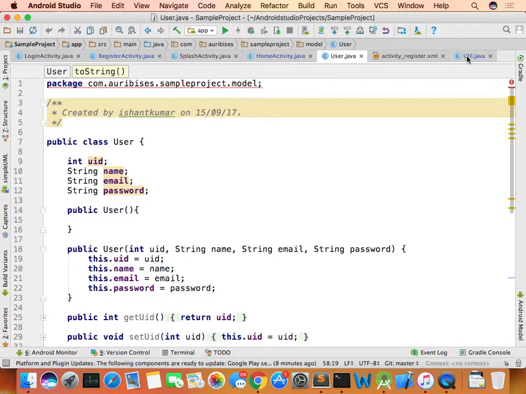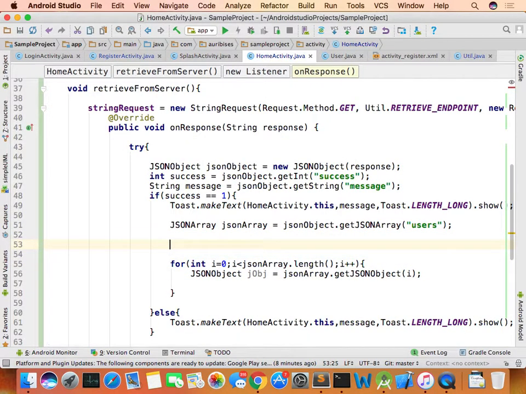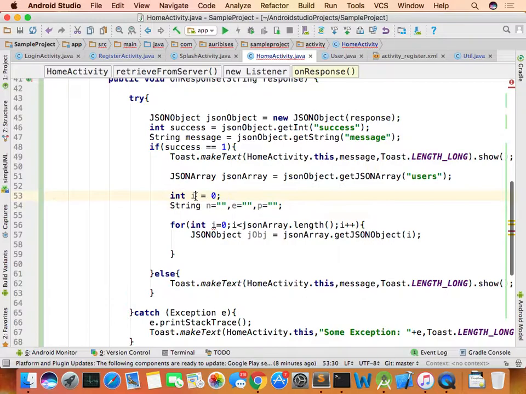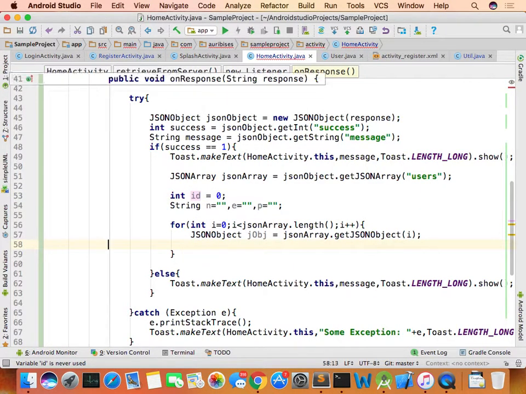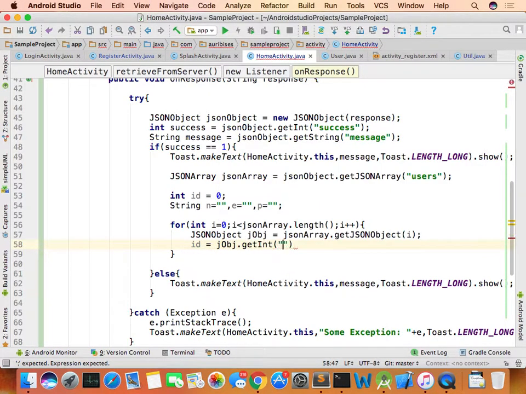So what I am going to do, in my home activity, you say int I assign 0, then name, email, and password, right? So I'm just creating these variables over here. Let us say ID. So I'm going to say ID assign jobj dot get the integer as in UID.